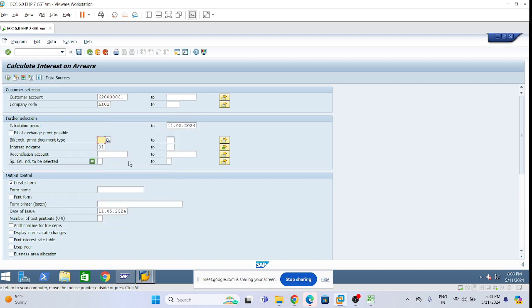F dot 2B. F dot 2 is the report. And here I'm giving customer account Mithila, which we have right now. Company code LI01, calculation period up to today. Interest indicator X2, which we have defined. Date of issue, today's date only.